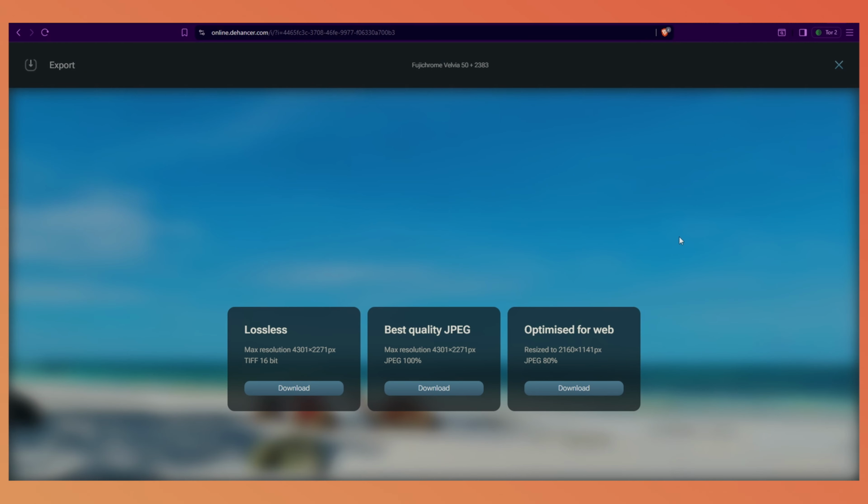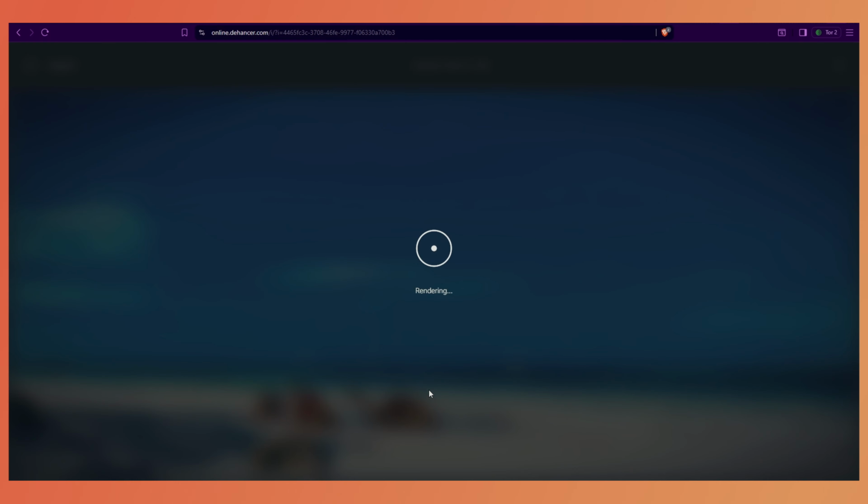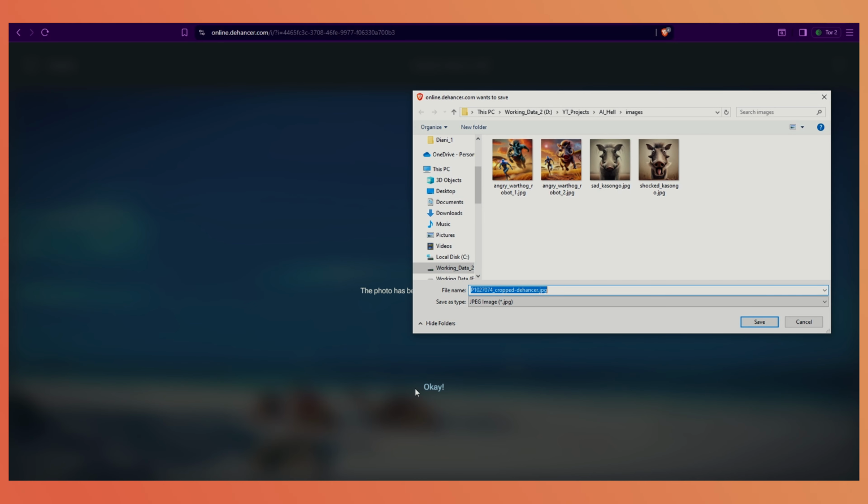You have three options: lossless, best quality JPEG, and optimized for web. Select one. Wait a moment as Dehancer renders the image. Then download the graded image to your computer. Anyway, that was a not so brief overview of my color grading process.